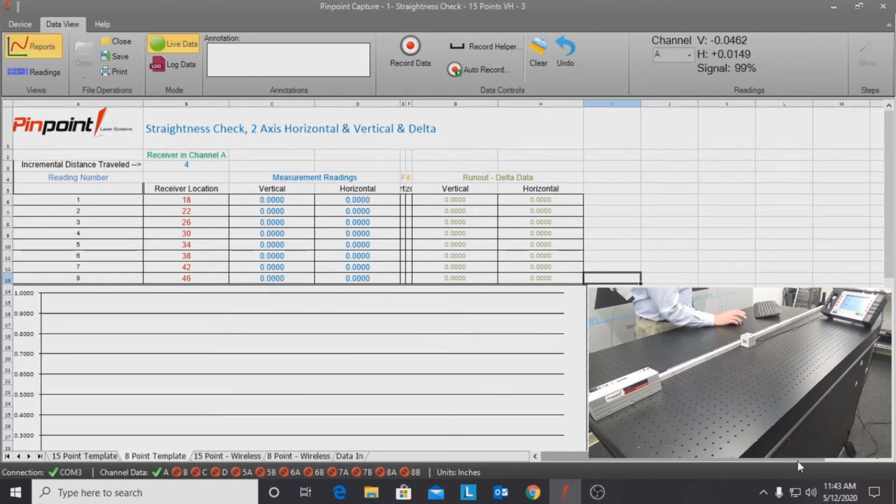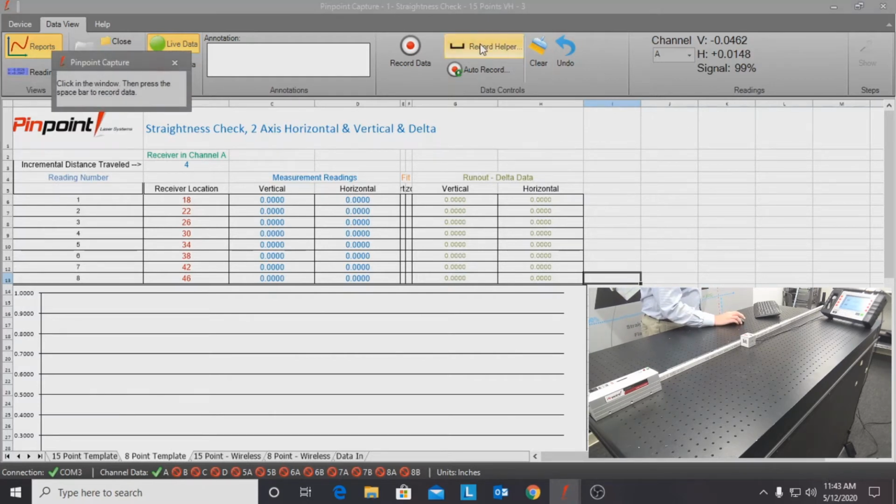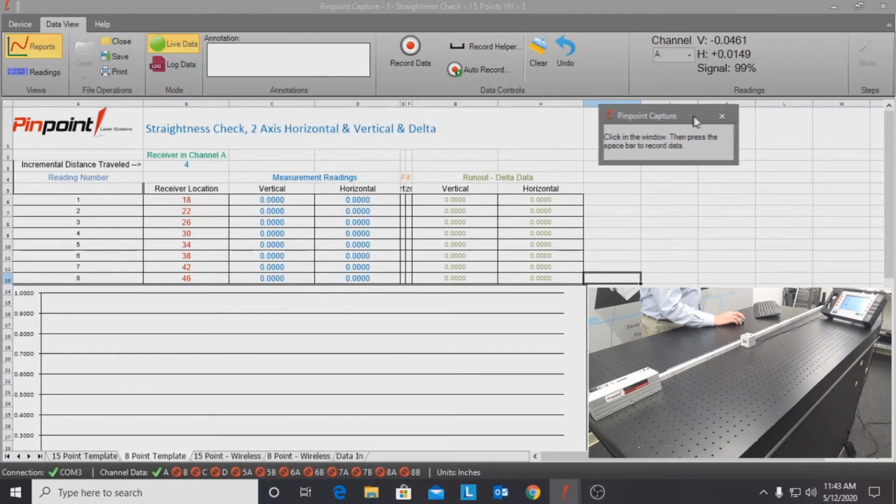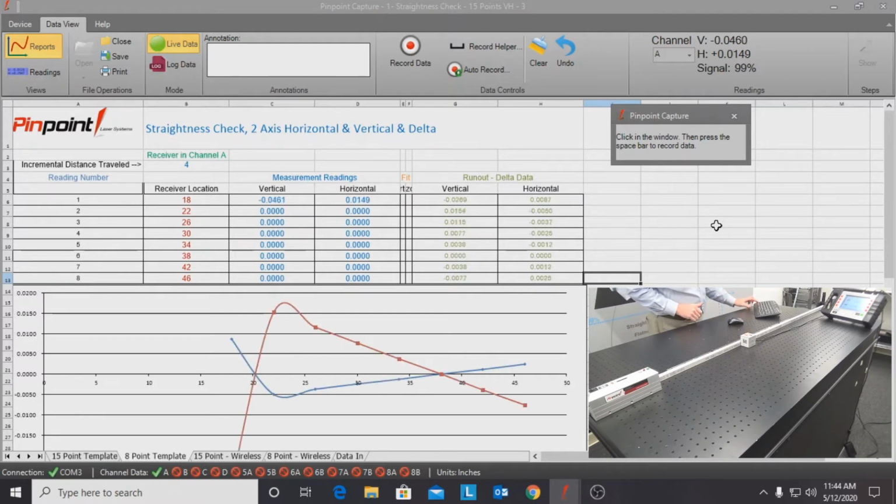Here is our Pinpoint Capture program, and this is set up with a simple Excel template for measuring the straightness in the horizontal and the vertical direction. We're using what we call our record helper here, which allows us to use the space bar for recording readings. So why don't we get ourselves going? We're at 18 inches, and we're going to be taking readings every 4 inches. And the first reading we'll take by pressing the space bar, and there we are.